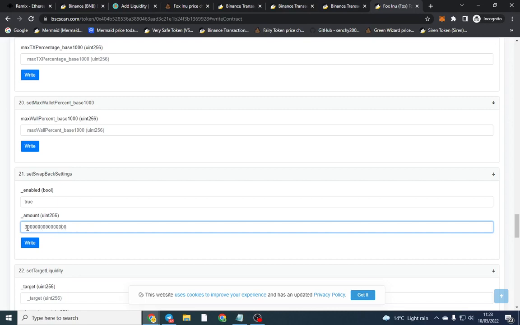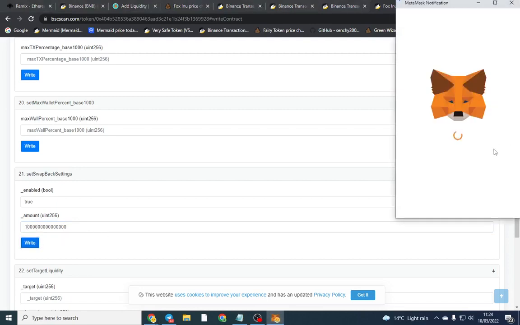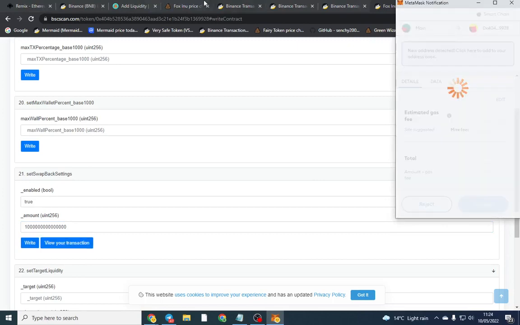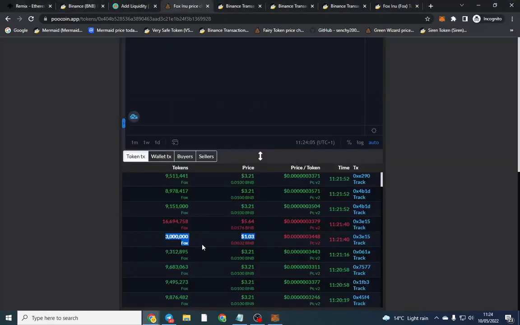So if you need the contract to sell less, you'll just put a 1 here. And I'm going to write that now. And I'll show you how exactly that will work. So we've lowered it from 3 million to 1 million. So technically, if that was a sell, now that would sell 33 cents instead.